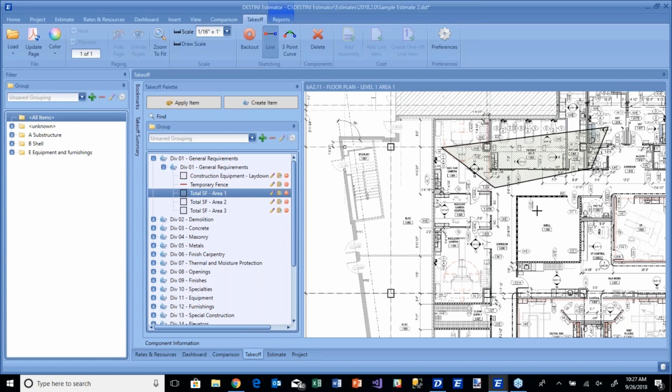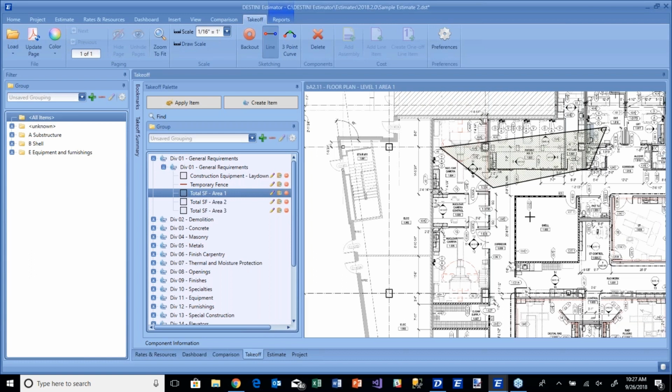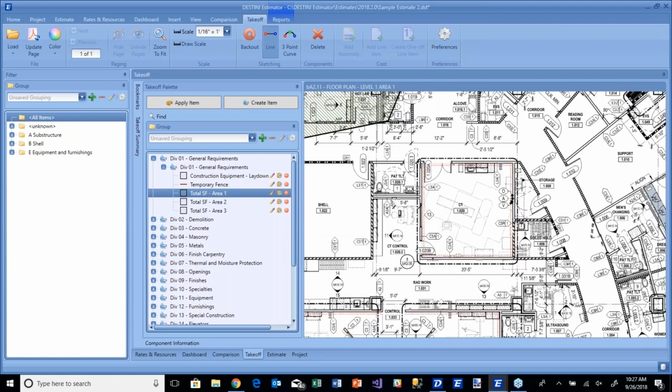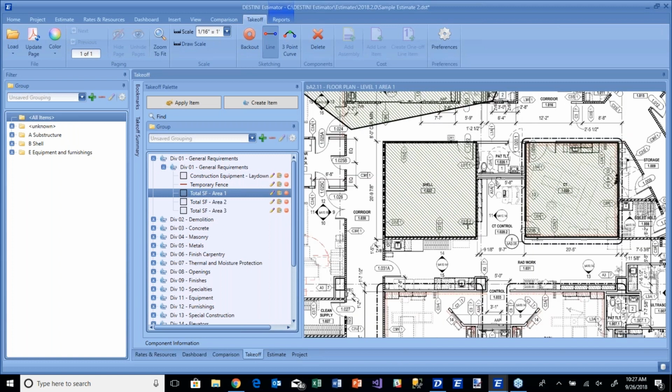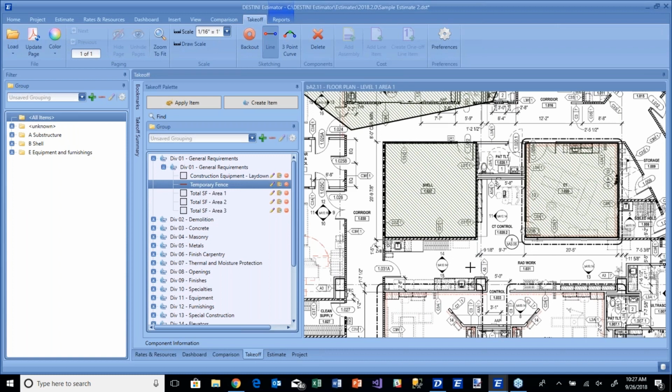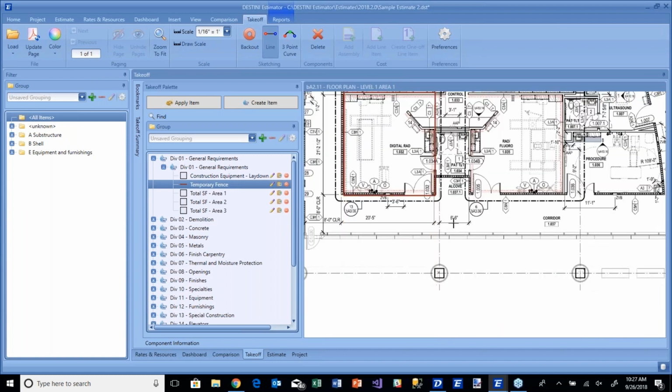All right, another thing that we've done is the ability, if you've got things like any kind of rectangular shape, to click and drag and define rectangles or squares easily. This goes for areas as well as lines. So if I want to get a quick perimeter, I can do that.